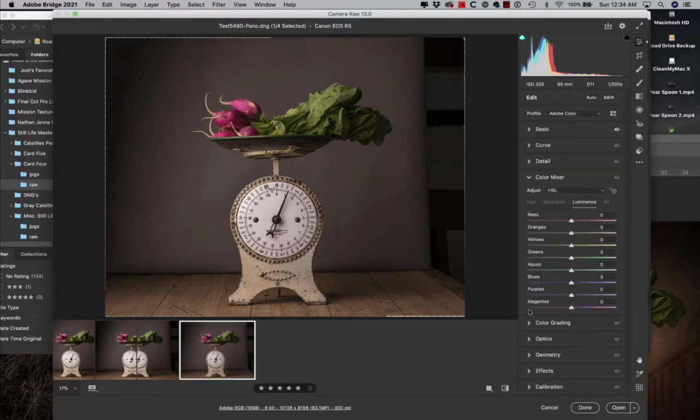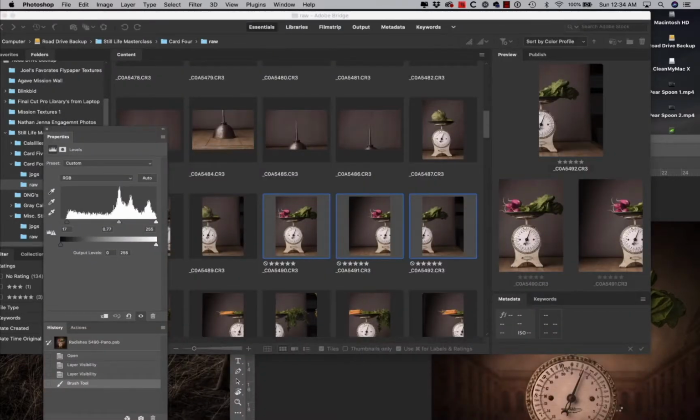Then we go over here to my color mixer, luminance. Let's see what the orange does. A little bit there. Let's go yellow. We'll pop the leaves a little bit on the radishes there. Let's take our red. There we go. That lightens up the radishes a little bit. All right, I think that's pretty good. We're going to hit open, and then it will bring it over to Photoshop. And we'll start to make the magic happen.